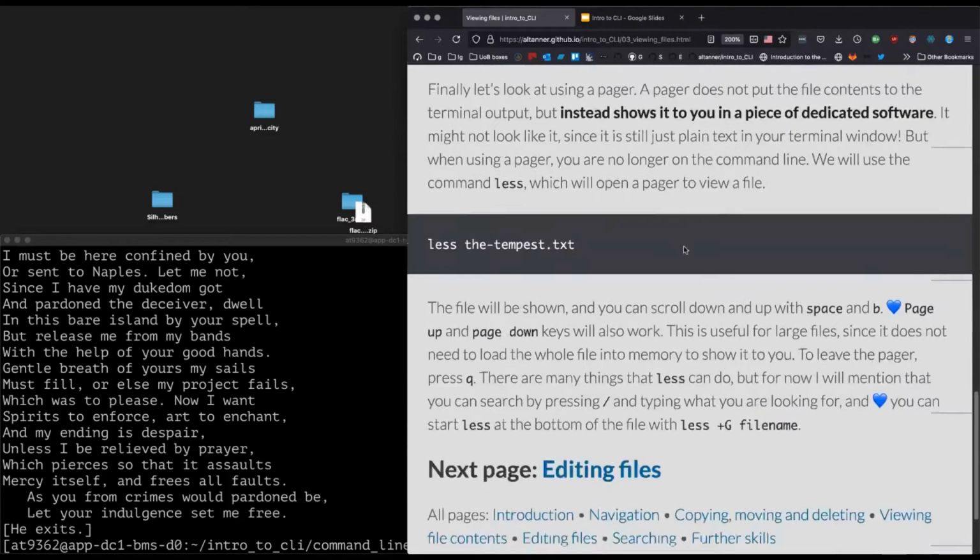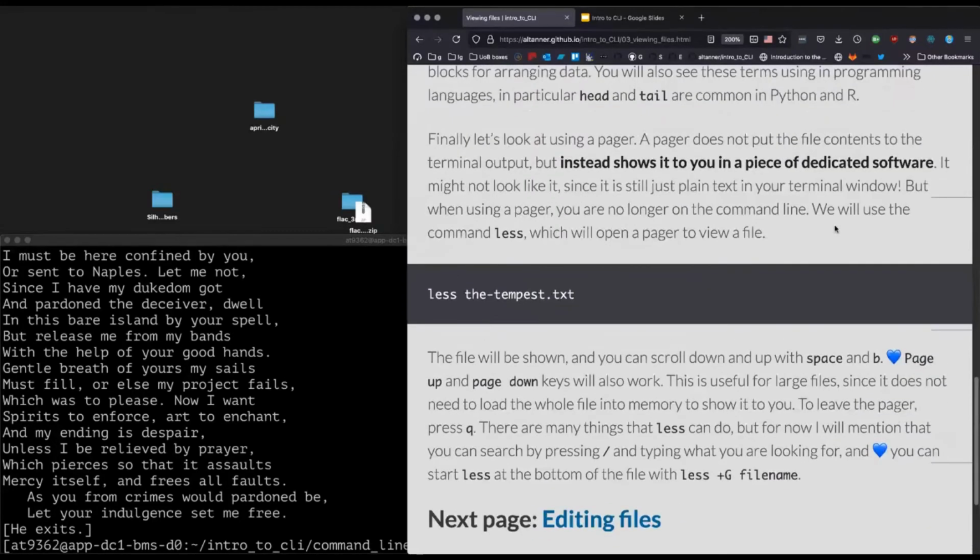Okay, and then the last thing on this page about viewing file contents is using what we call a pager. There are different programs which act as pagers, but the most common one is called less. Why it is called less is a history lesson for another day, but that's what it's called. Now, if you run this program, less the Tempest, you'll notice that the screen changes very slightly, but you are no longer on the command line. You are in the pager.